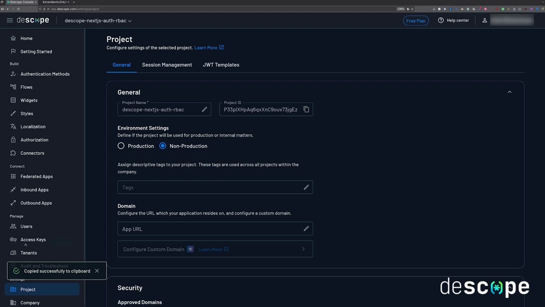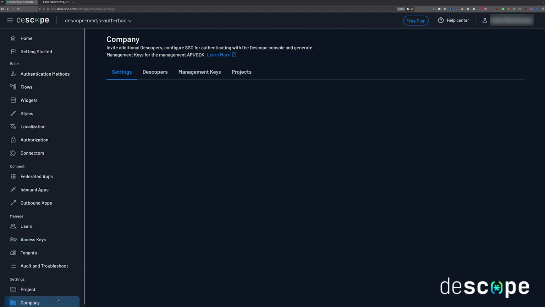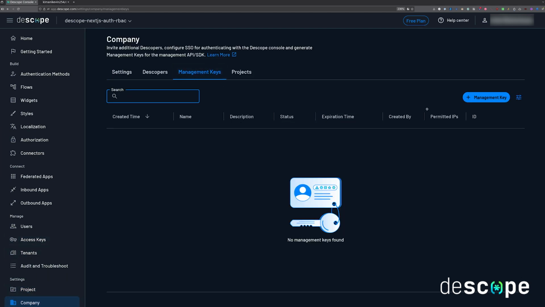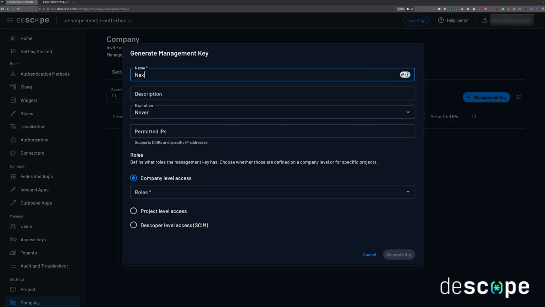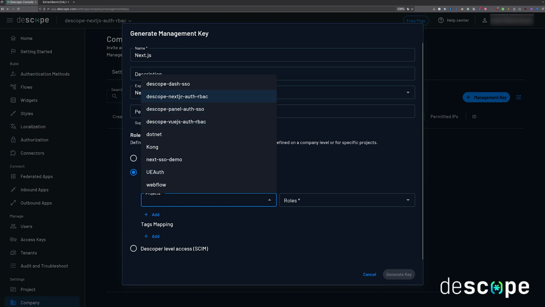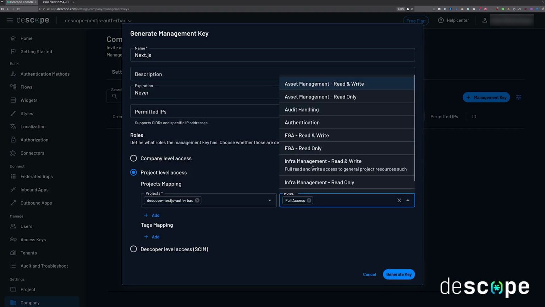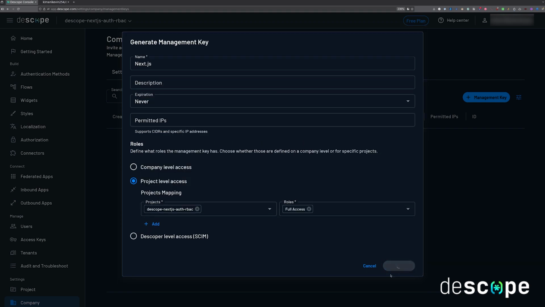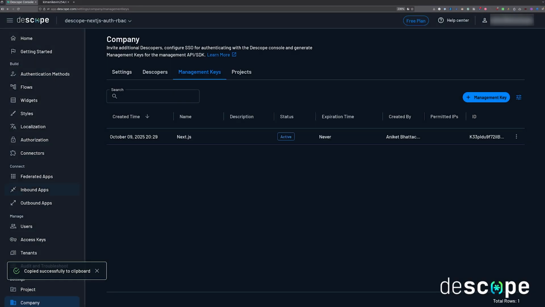Now, I'll grab a management key. I'll select Company and go to the Management Keys tab. I'll create a new key, give it a name, and select Project Level Access. Here, I'll choose the project I just created and select Full Access. Then I'll generate the key, copy it, and save it for later.